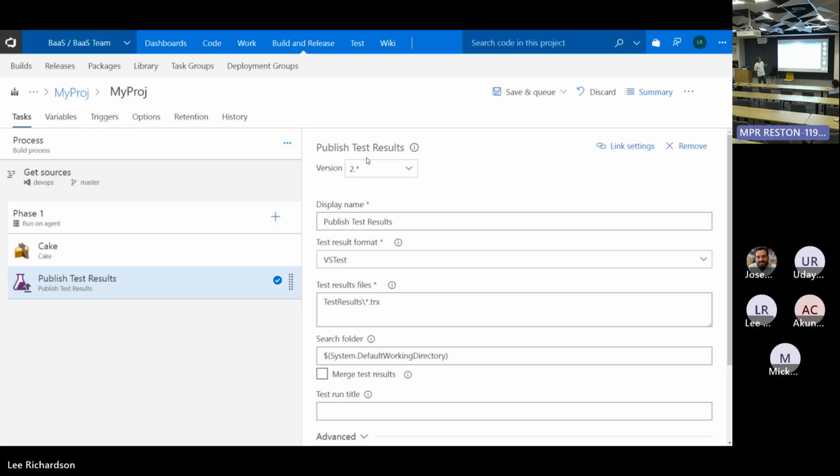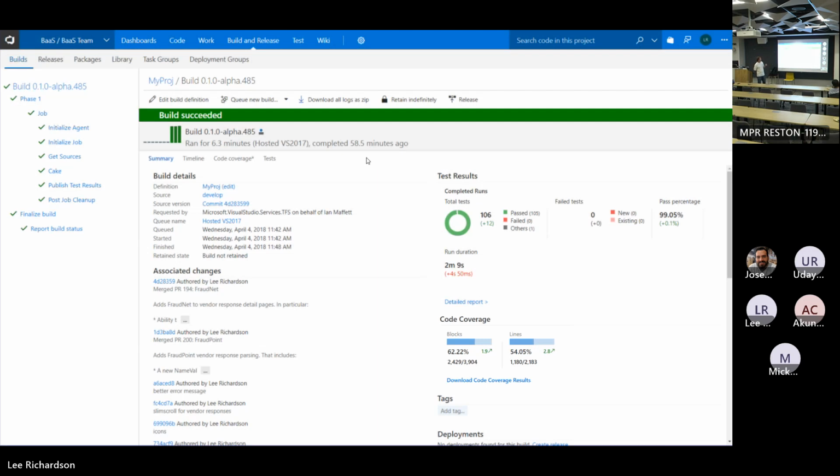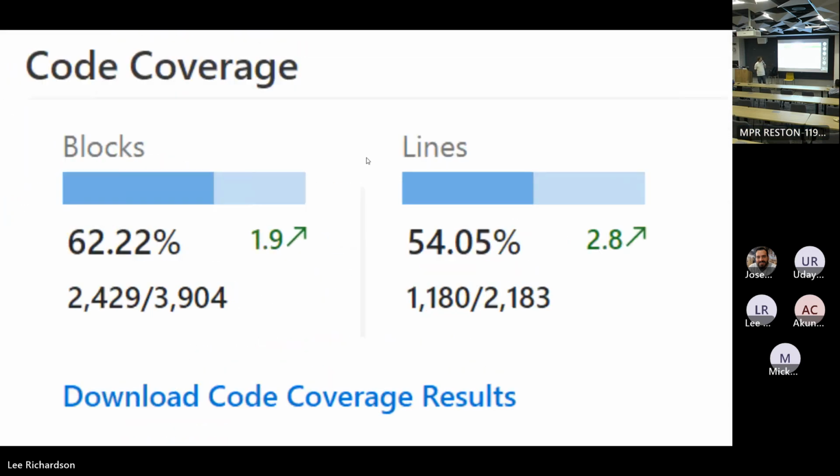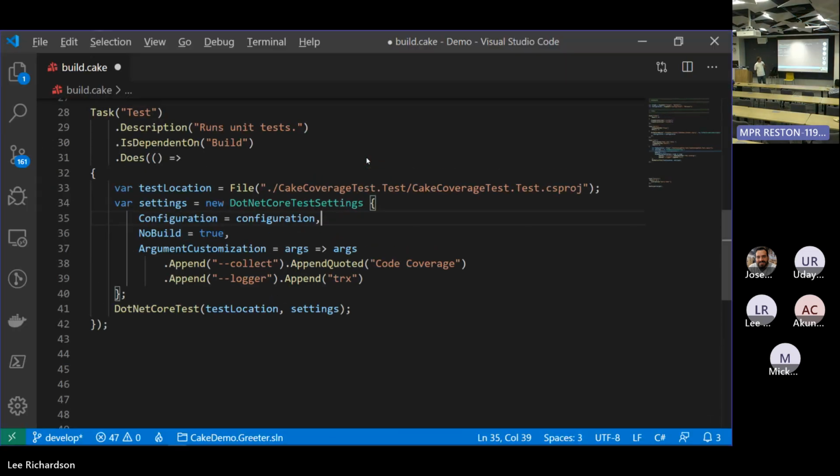If you're using Azure DevOps, you can then do one of these publish test results with a test results.trx, or if you want to publish that, there's a Cake command to do that too. But the end results are in Azure DevOps. You can see your code coverage numbers, and I like that it keeps track over time too. It's one of those features of Azure DevOps.